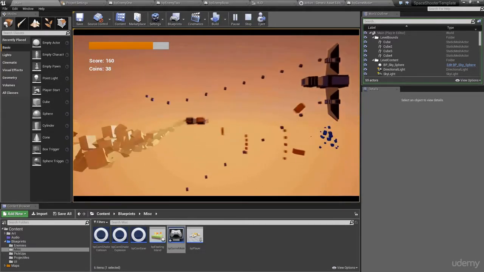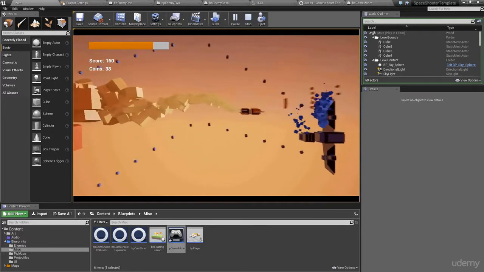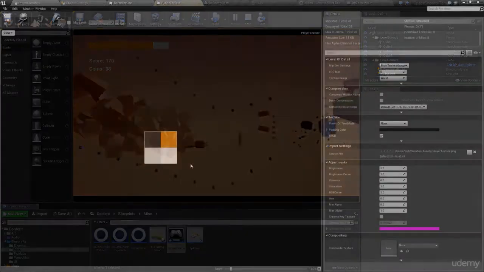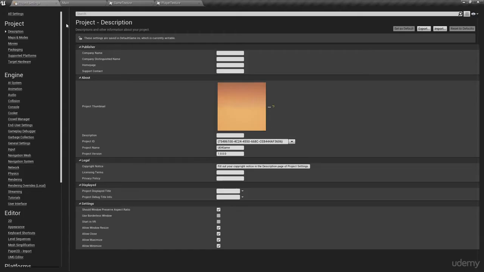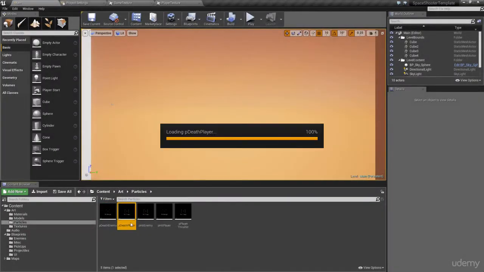And as well as that, by the end of this course, you'll have a fully playable shoot-em-up template ready for you to expand and make your own. And all of the assets that you can see here are ready for you to use so that you can quickly get started making your game right away.